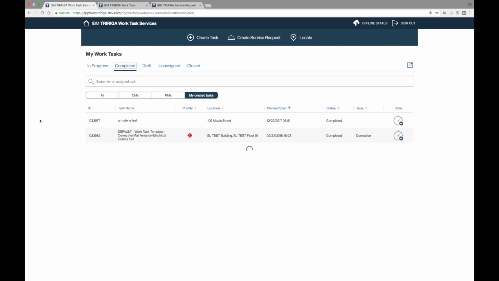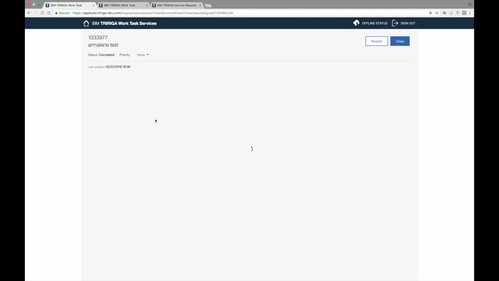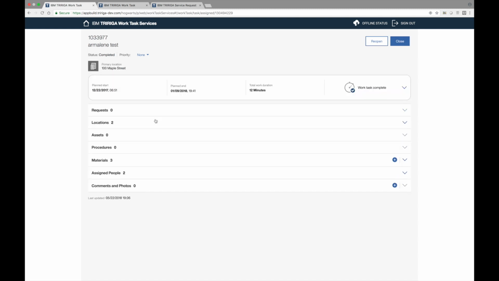So the next tab is the completed tab. These are all the work tasks that have been completed and have not yet been closed. A lot of these work tasks can still be edited. So if you needed to put in a time entry or you needed to add a material that you had forgotten, you can do that here.